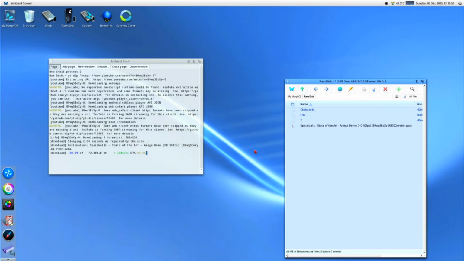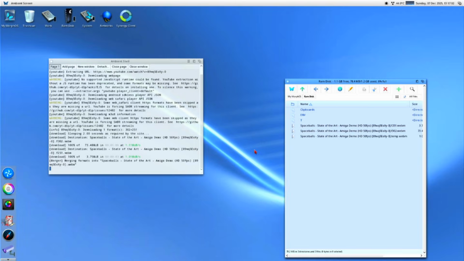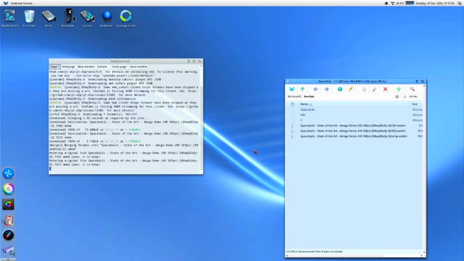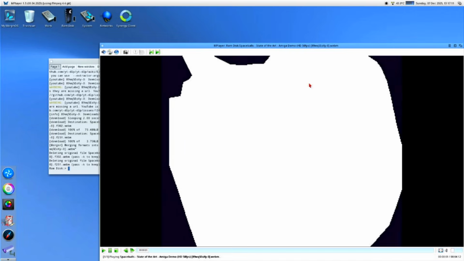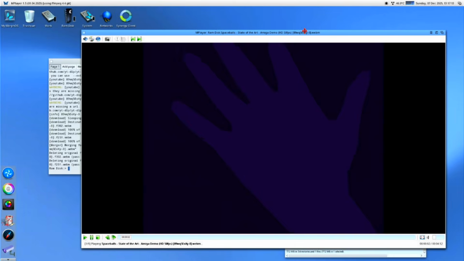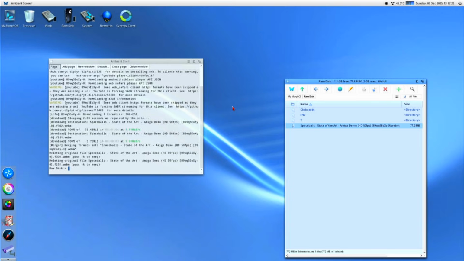Almost done. So it's downloaded the video. Now it's getting the audio stream and it's going to pack them into one file, so I can try to play it. Oh, it's done. So the same demo that I just showed you in the web browser is now playing locally from a file. So yeah, that's something that will be possible with the next OS update when the SDK comes out.